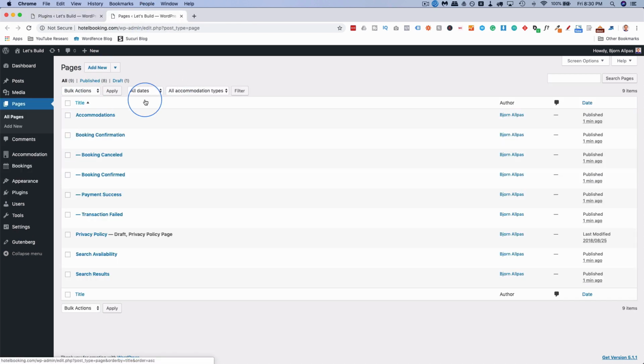We see all of our pages that were added by the plugin. Privacy was added by WordPress when I installed it, and all the others were added by the plugin just now. One is for accommodations, which is going to list all the accommodations on your site. Booking confirmation after someone books. This is the confirmation page. Cancel booking page, booking confirm page, payment success page, transaction failed page, search availability page, and search results page. We're looking at these in more detail as we go.